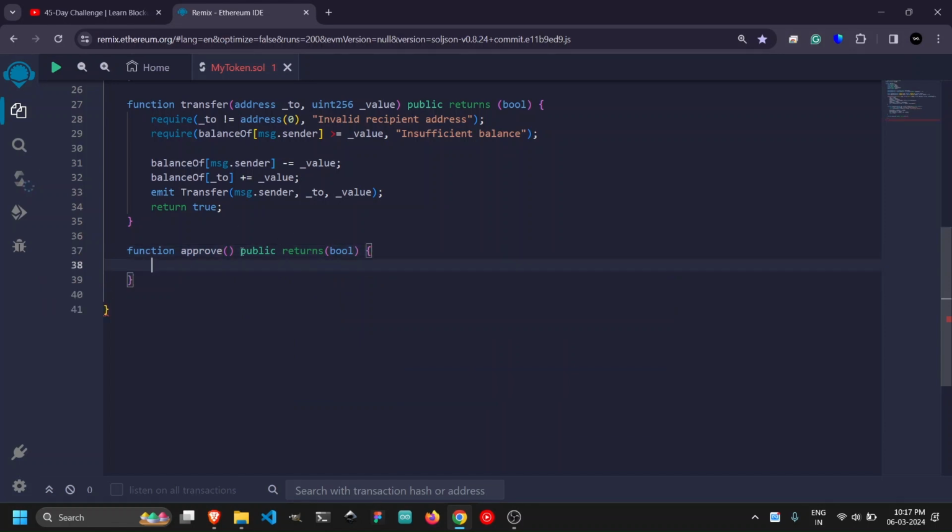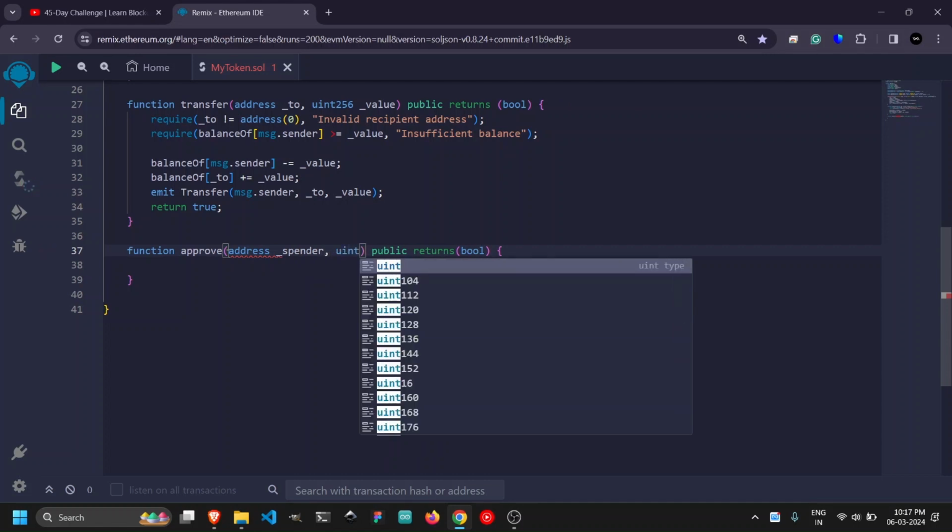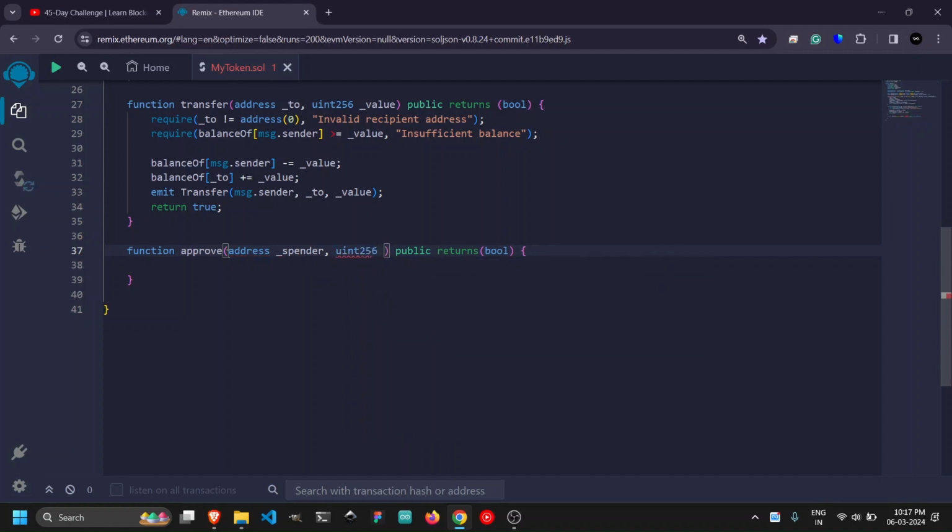Open this up, and this will take some arguments also, like address, the spender address to which you want to allow the access, and uint256 value, how much amount do you want to allow them to spend from your wallet. So why is this error here? Okay, so this is just a delay in updation, so no problem at all.